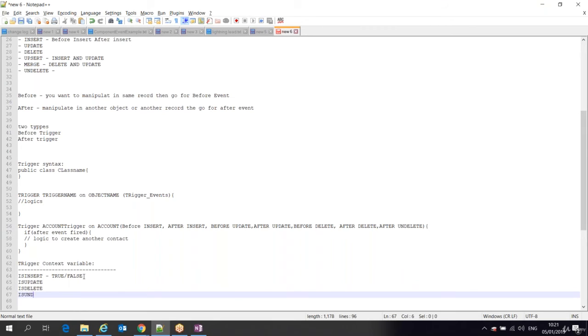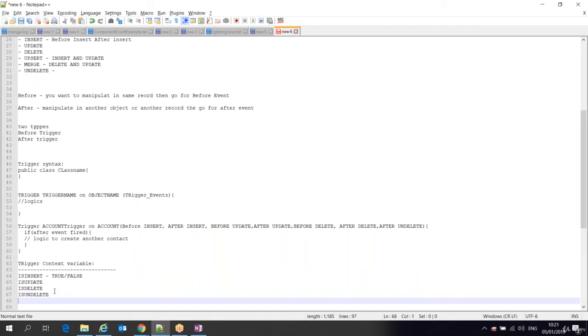So all the operations I'm controlling, all these records, I can check from here. It returns true or false depending on what DML operation is firing on the record that is executing the trigger. This is one part.